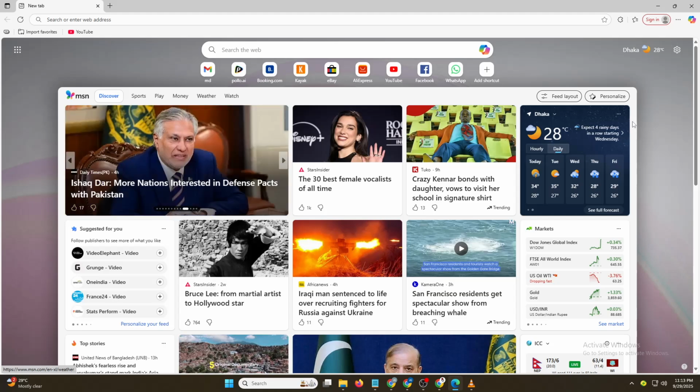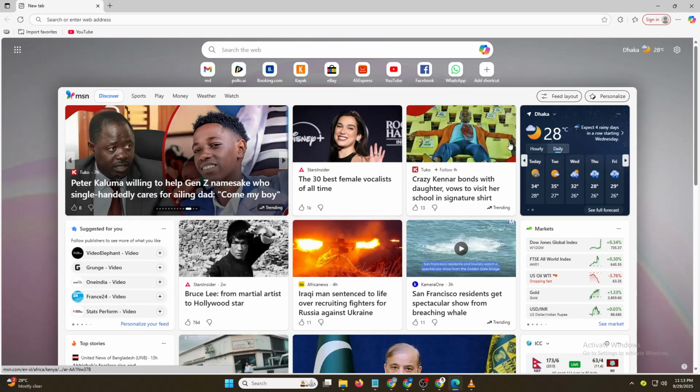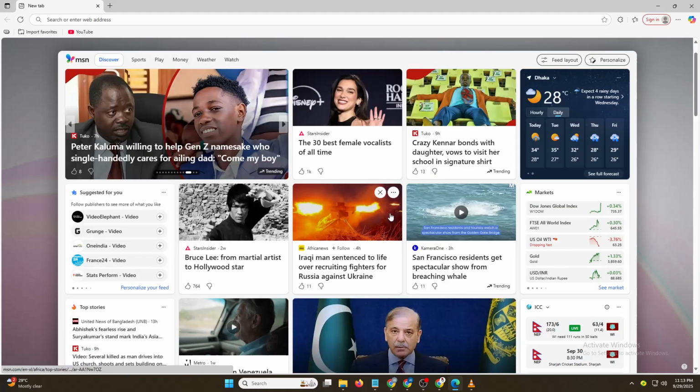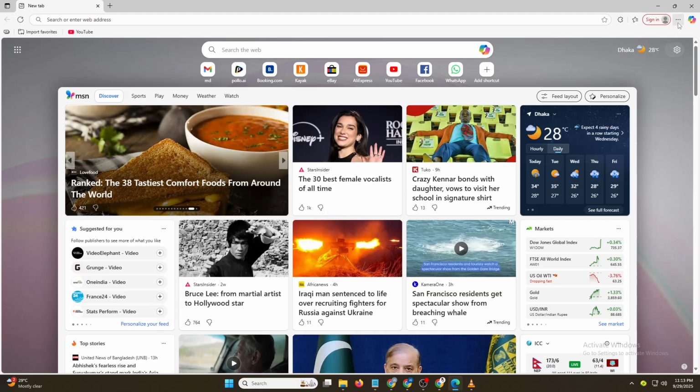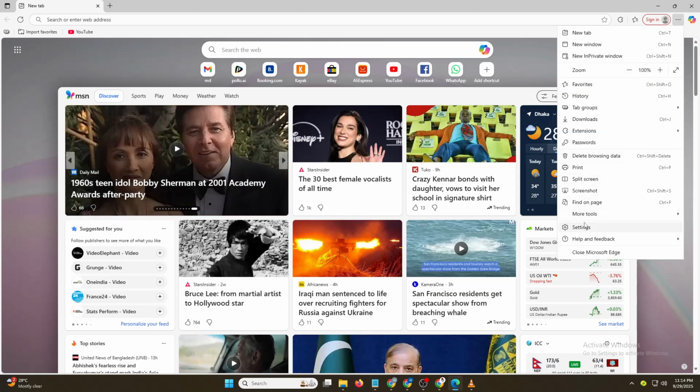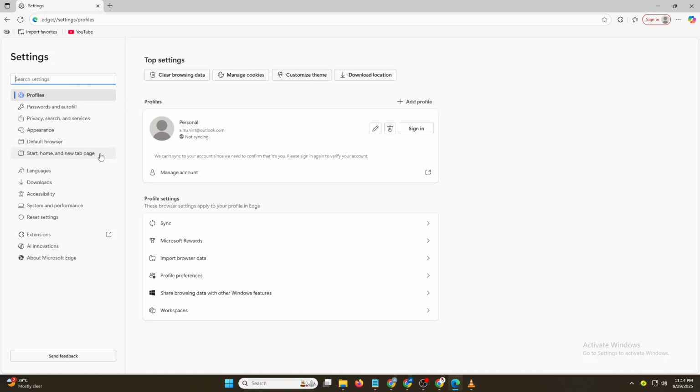First, open Microsoft Edge and make sure it's fully updated. Running the latest version ensures you'll see all the options we're about to cover. Next, head over to Settings. Click the three-dot menu in the top right corner and select Settings. This is where Edge keeps all its customization and privacy controls.